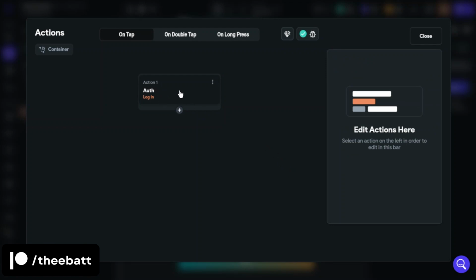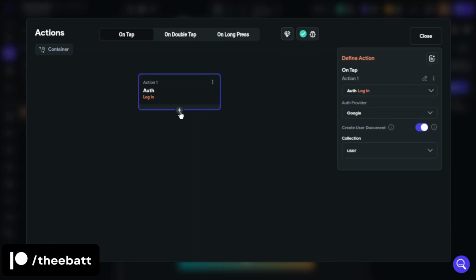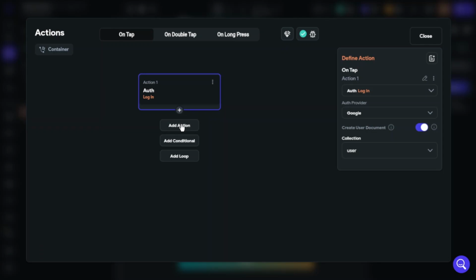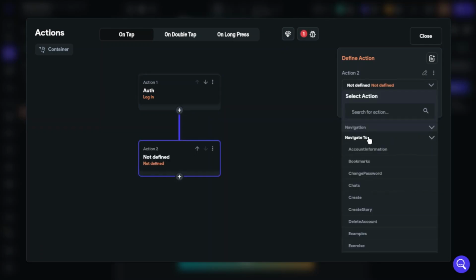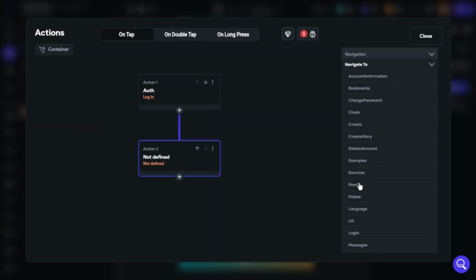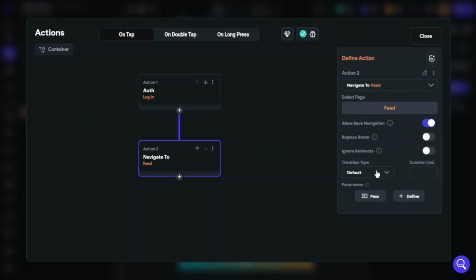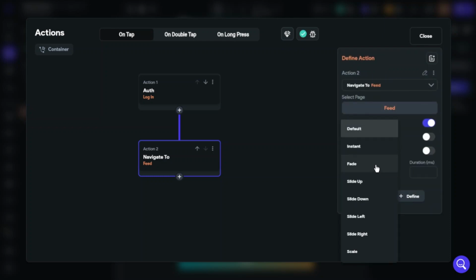After login, we will navigate our users to feed page. So we will add navigate to and feed. You can customize how you wish this part. Now let's take a look.